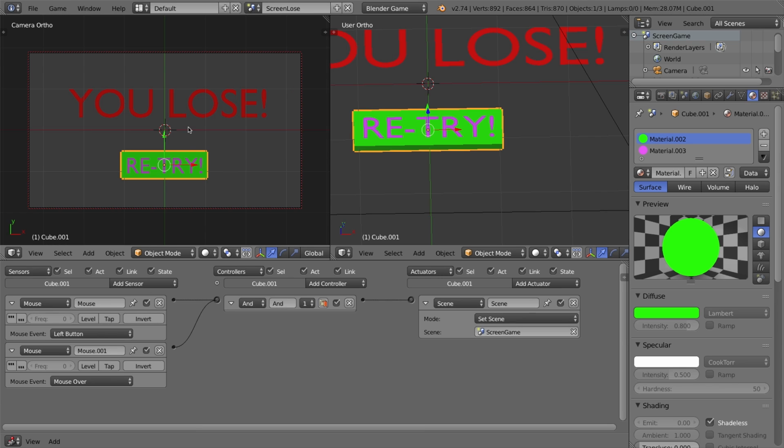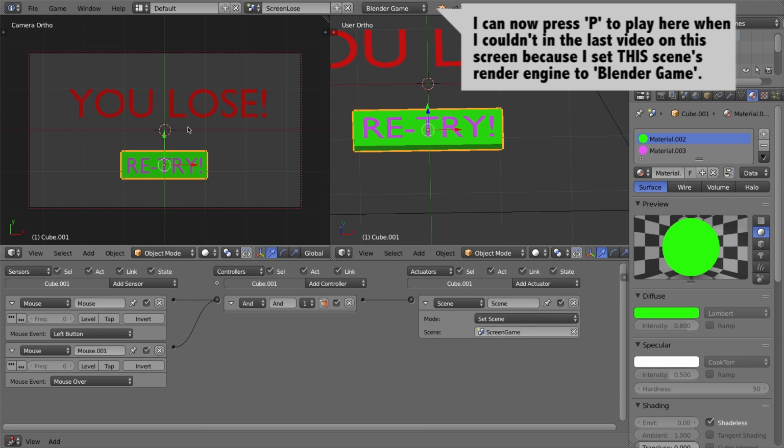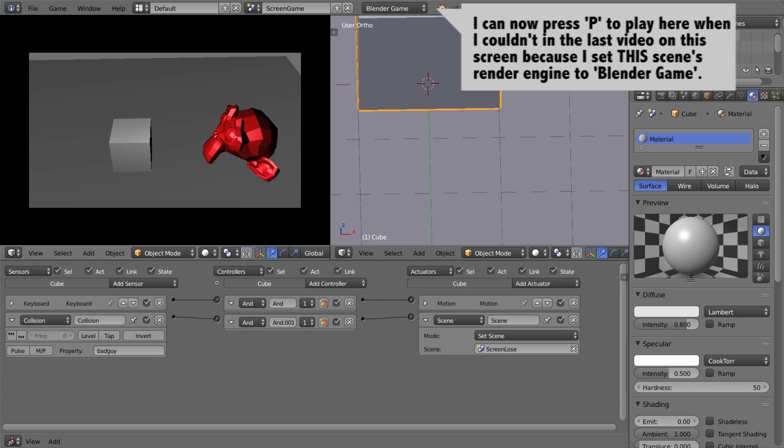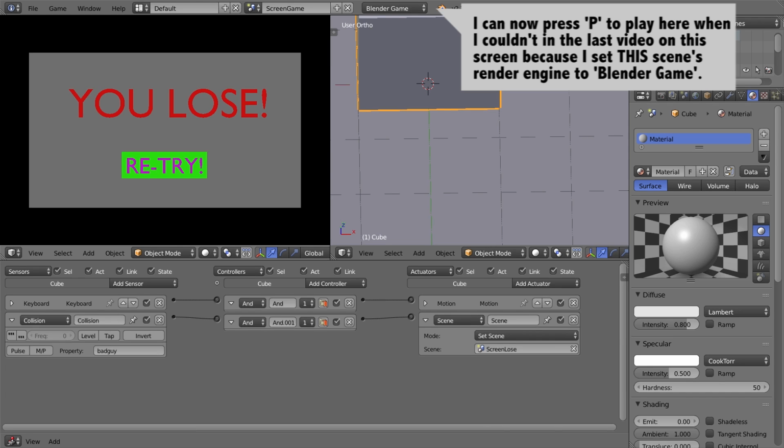I can't press P from this screen. Actually, it seems like I can now. I'm not sure why that is. Let's go back to the game screen though. I'm going to save this file and I'll press P to play the game. So I'm going to control my character using the right arrow key on my keyboard. I'll press over, I'll hit the monkey, it says you lose.